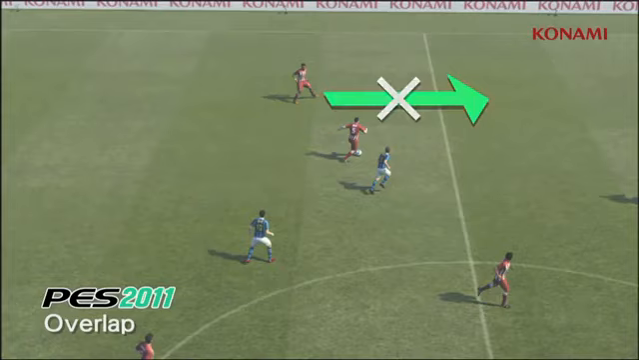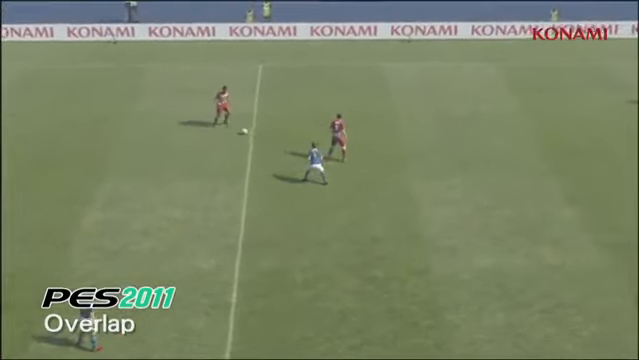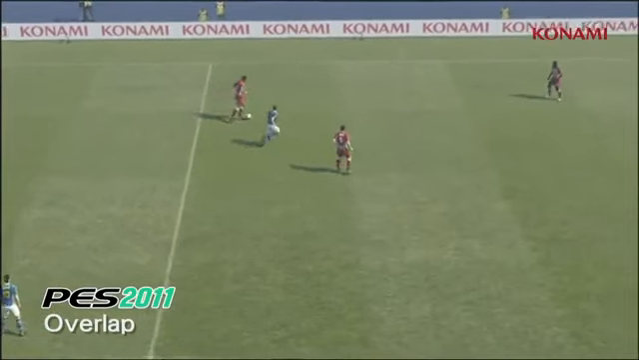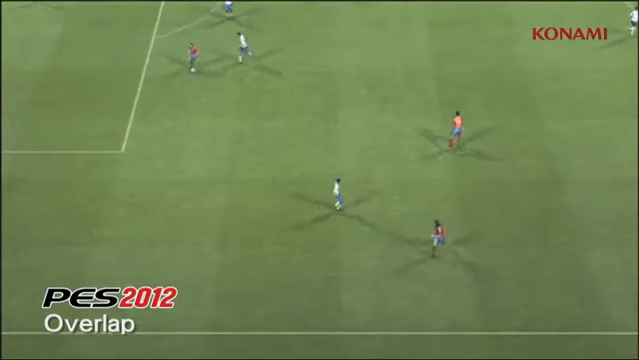So this is a situation that you should be fairly used to seeing in PES 2011. The player out on the wing there is going to fail to make an overlapping run, which is going to cause play to break down.